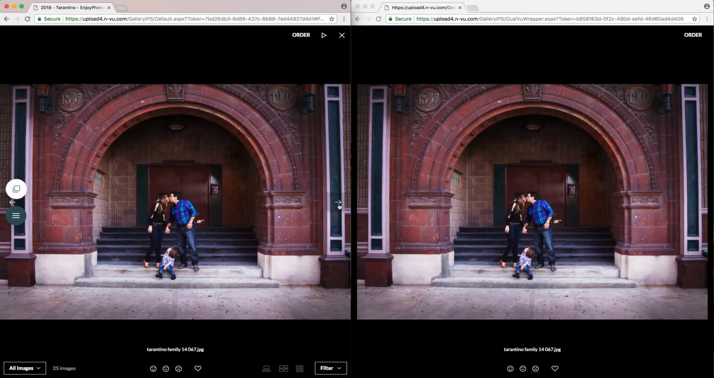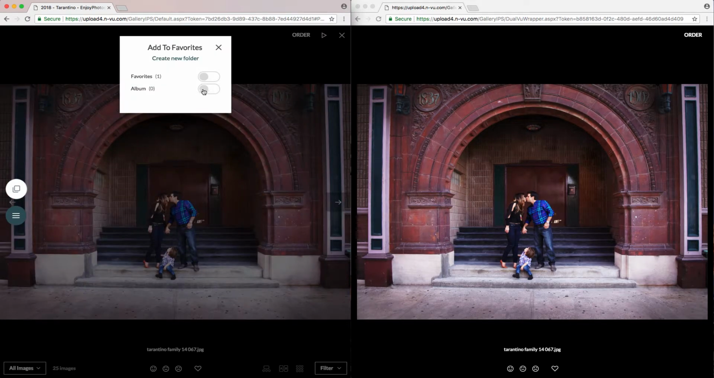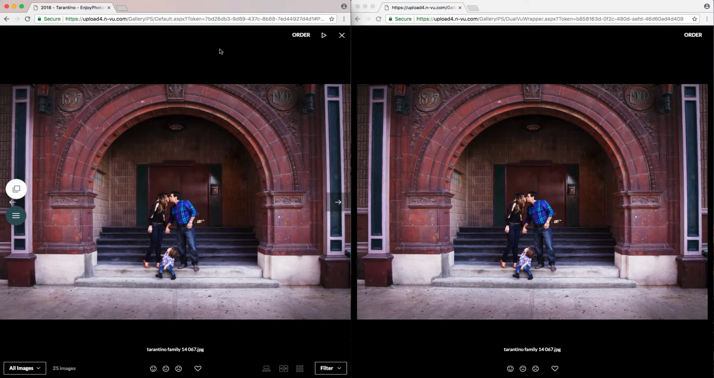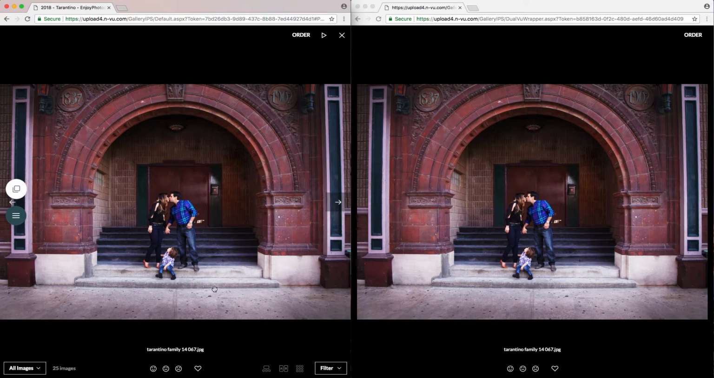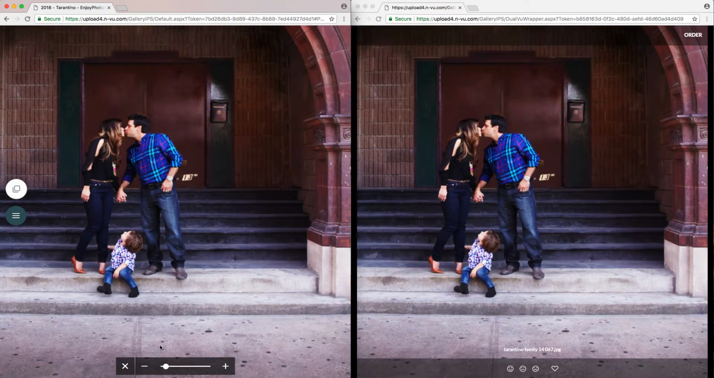Creating multiple favorites folders allows you to sort images into separate folders for an album or print package. In the lower right-hand corner, you can filter images based on their rating. An example of this would be sorting through the maybes or 3-star images later on in the culling process. You can also zoom in on an image just by clicking on it.